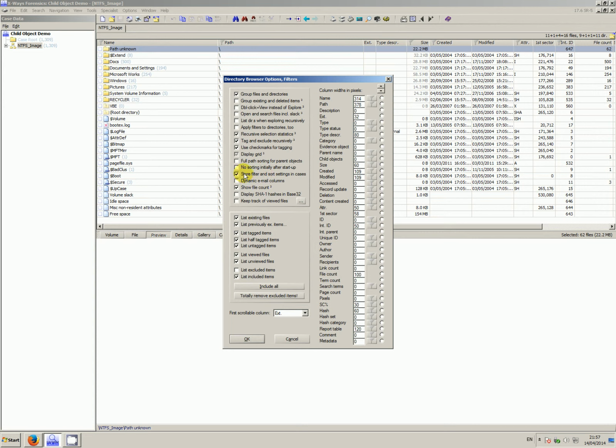If that is ticked, it will remember the settings and sort columns for each of your cases independently of other cases, which is really cool when you might be reopening a case and you can't remember how it was filtered and sorted last time.